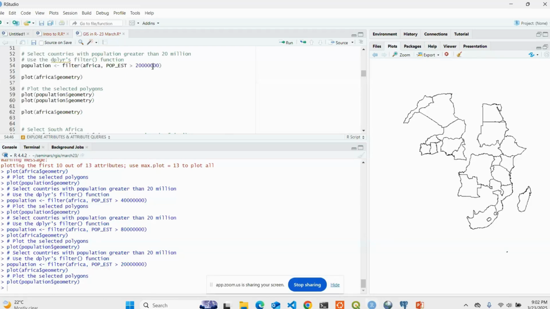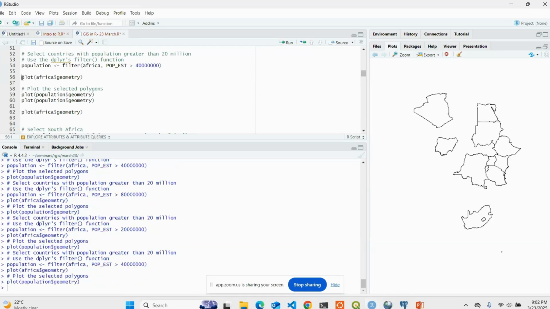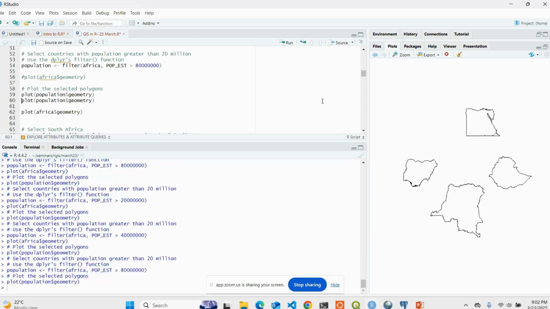Okay. So if you change the condition to 40, and so not few countries, change to 80 million, only 4 countries have a number of people greater than 80 million.